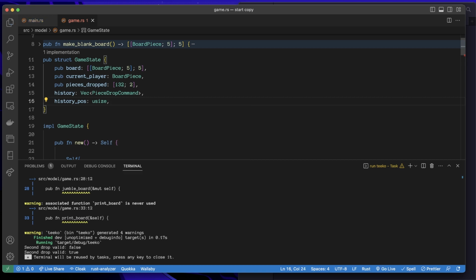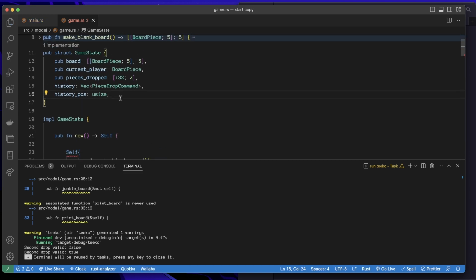And then finally, I just want to keep track of the current position within the history. So imagine that a history is a whole list of commands which have been performed. History position is an integer, basically, that points to the current command that we're on. So we can undo, and that will step us back through our history. We can redo, and that will step us forward through our history.